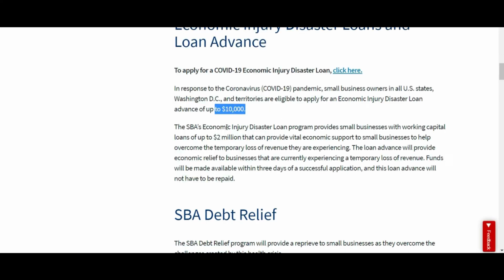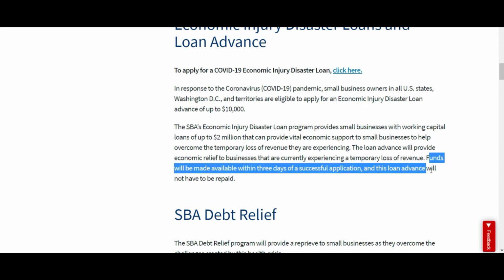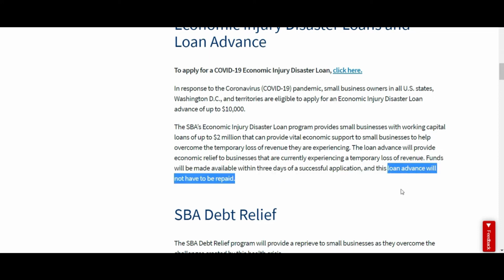A loan advance of up to $10,000. You can get a loan of up to $2 million as well. And this covers temporary loss of revenue. The funds will be available within 3 days, and this loan advance will not have to be repaid, so you have nothing to lose.